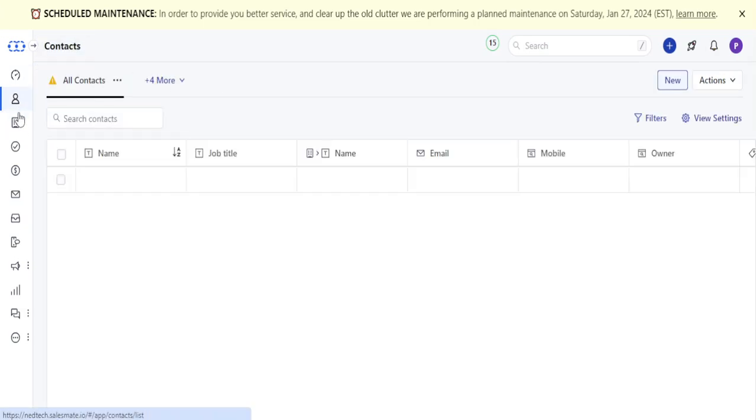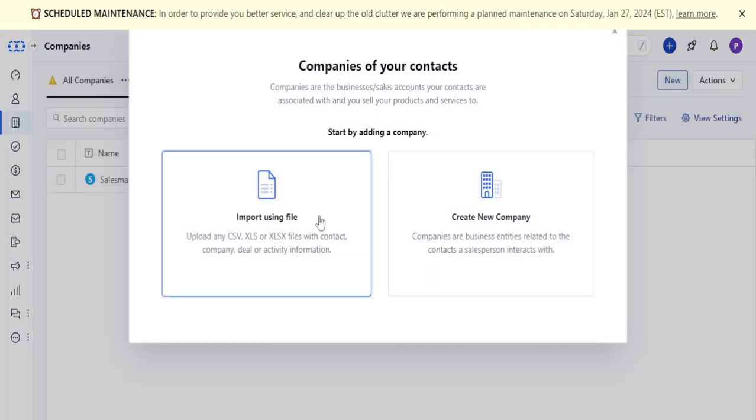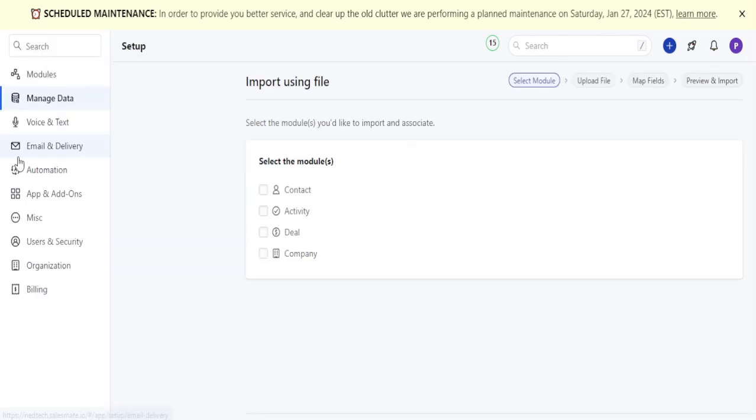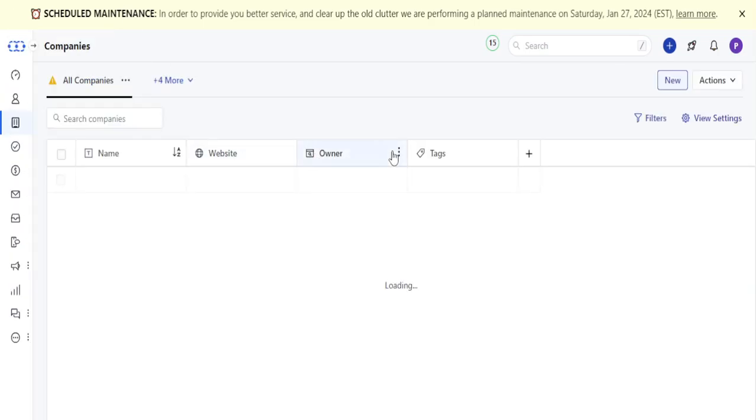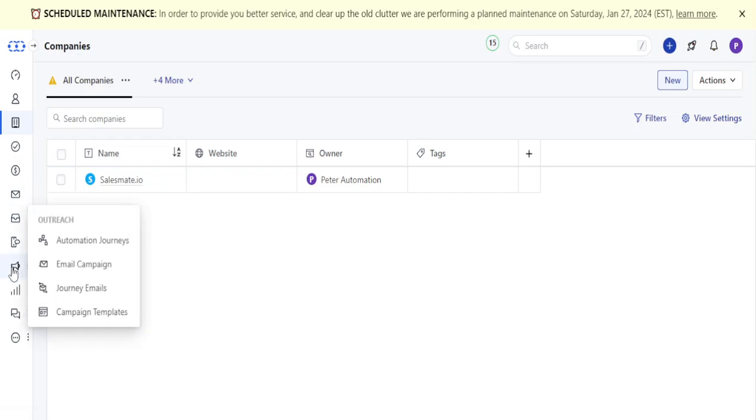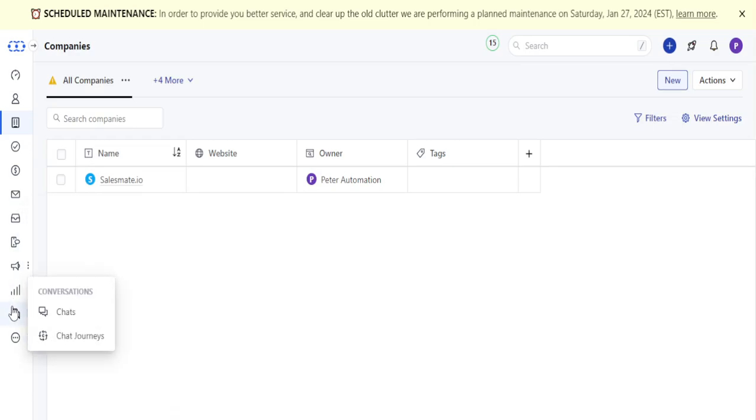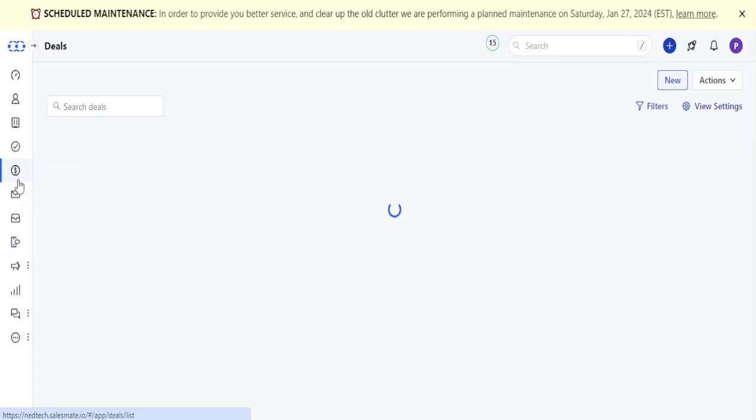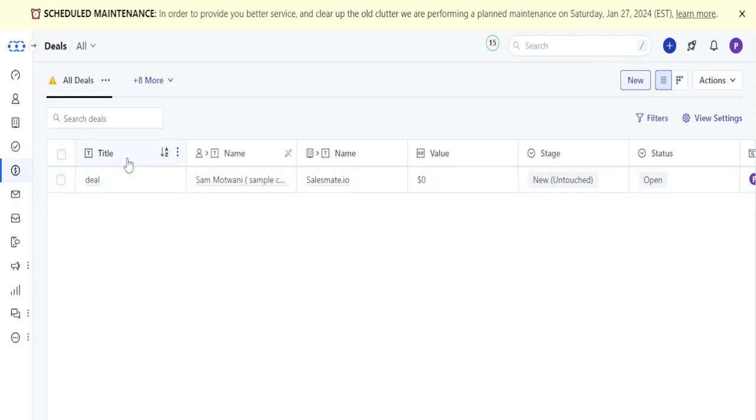And also we can add contacts, select companies, add activities. Oops, I didn't actually mean to. Just click on that. Look at our activities, look at our deals, our inbox, team inbox, text, outreach, the report, our conversations and chats, and more. So I'll just show you guys how to set our deals.